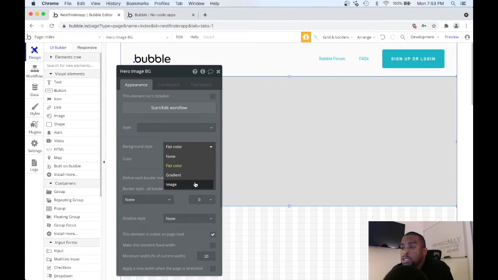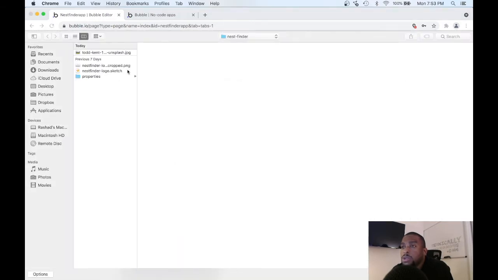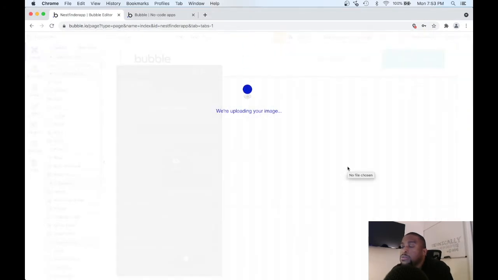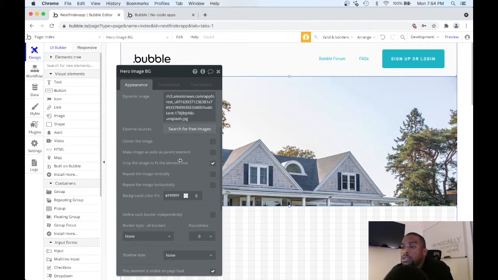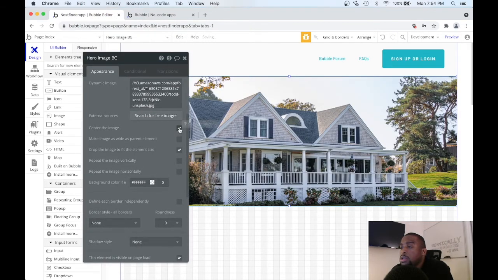Right now it's a gray flat color. I want to add an image as a background. So let's go to image. We already have a static image on my computer, so let's go ahead and upload that image. Click open. And there's the image. It's a little off right now, so we can go ahead and click center the image. And there you have it. Now it's in perfect position for me.